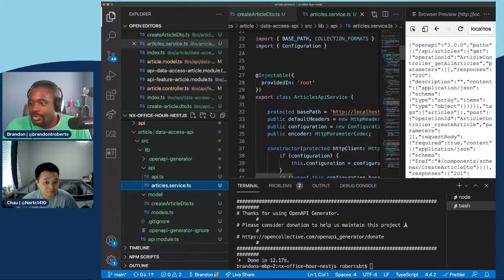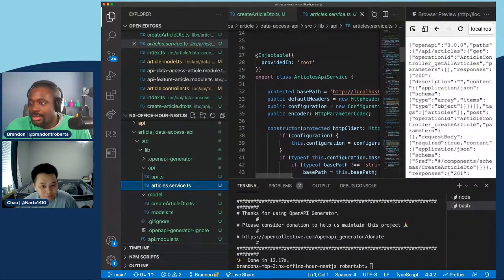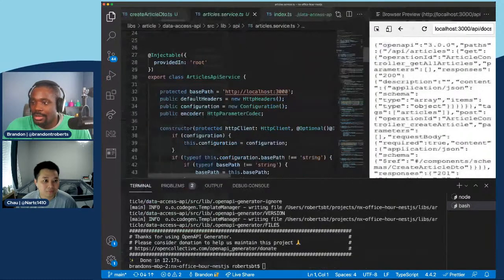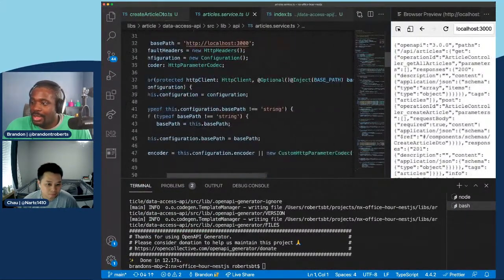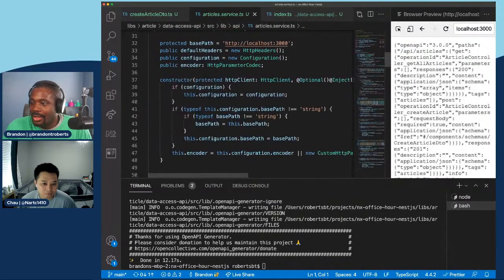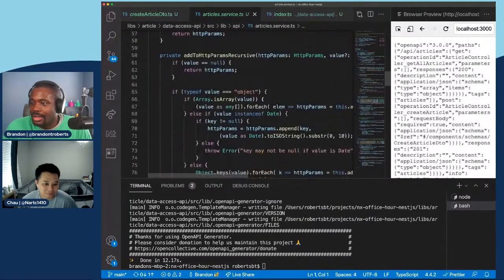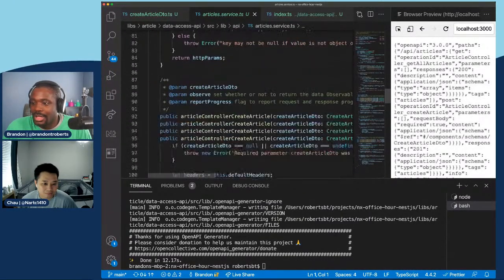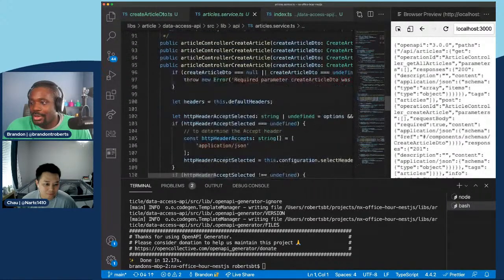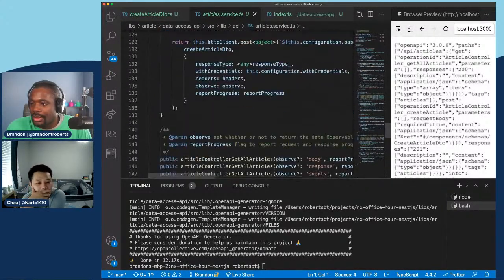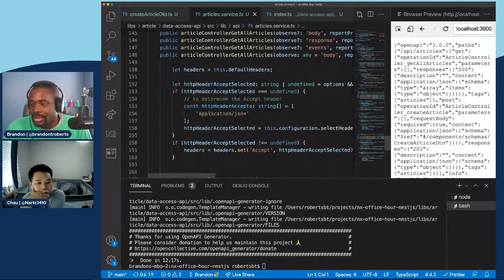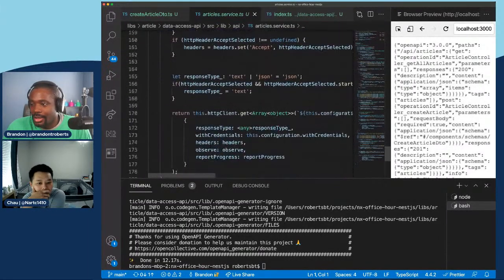This all looks familiar. Localhost, HTTP clients. Let's collapse that so we can expand this some. HTTP client, we've got inject base path, add to HTTP params. Looks like pretty standard stuff. Article controller, create article, and get all articles. So everything that we define in the API is there too.